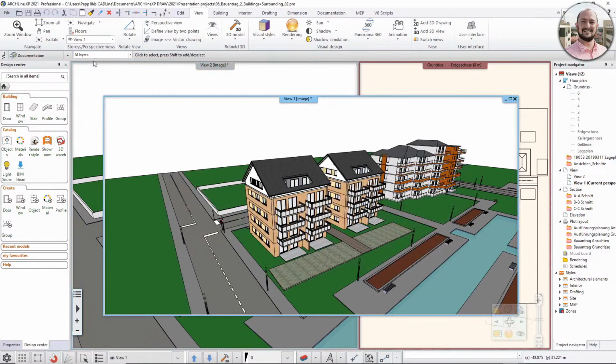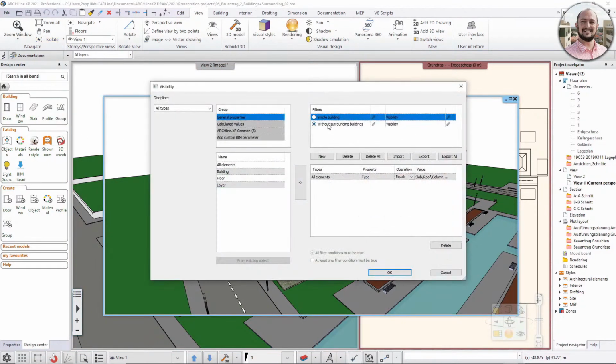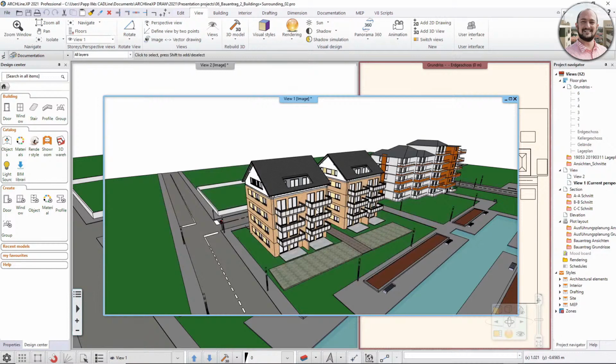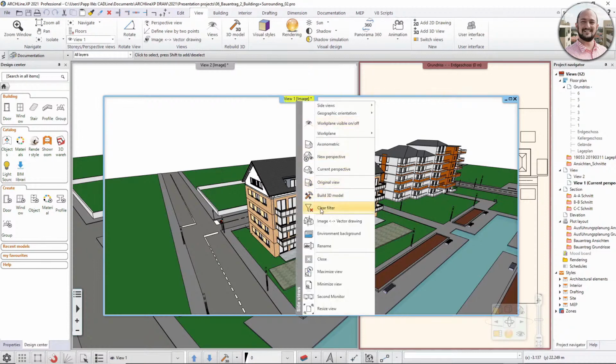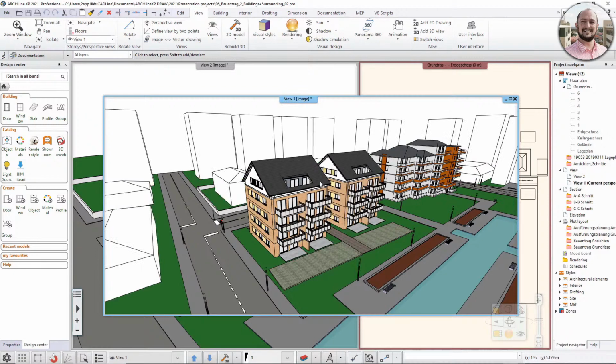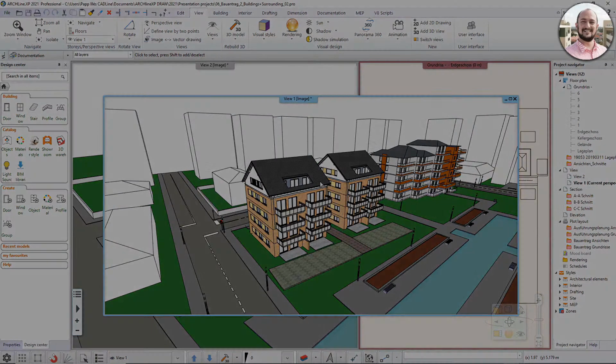And if I click here and open up this filter dialog again, I can see that here the without surrounding buildings filter is enabled. I can also switch to the other filter, or if I would like to, I can also remove the filters that I have here. And for that, I have a very simple option. If I click on the header of this 3D view and I select Clear Filter, now the software visualizes the model unfiltered as it was created originally.